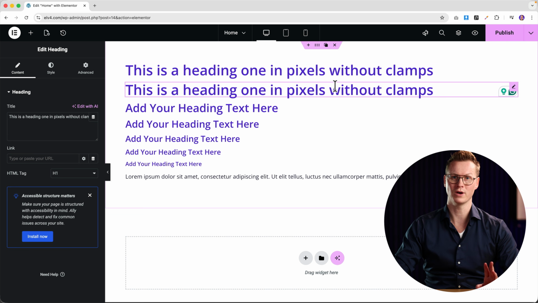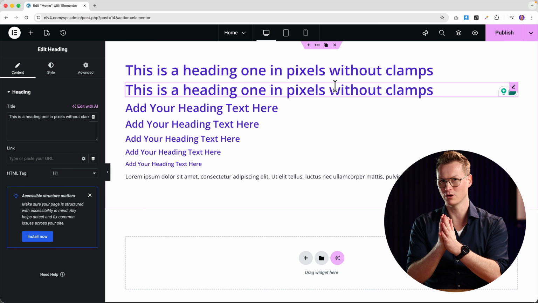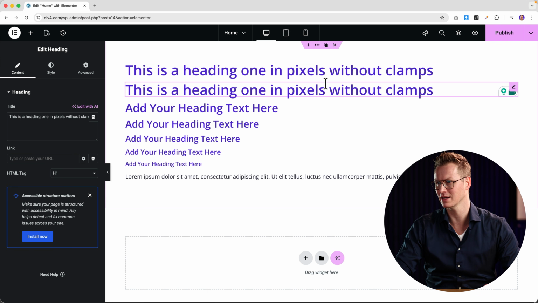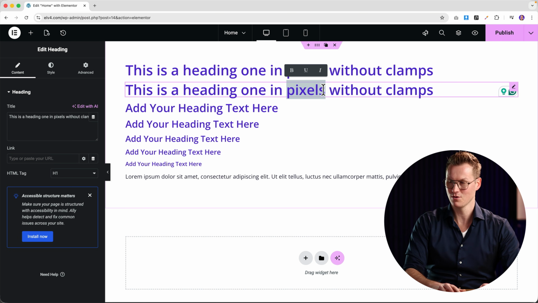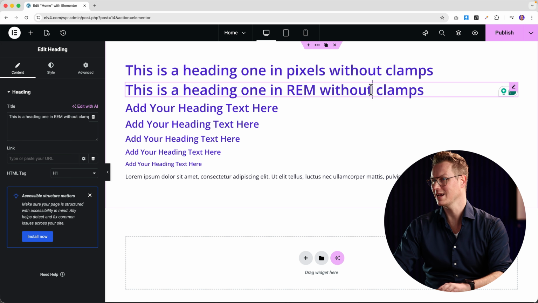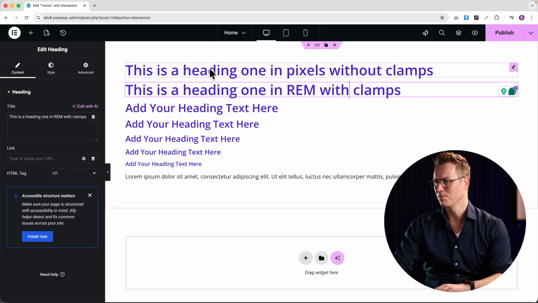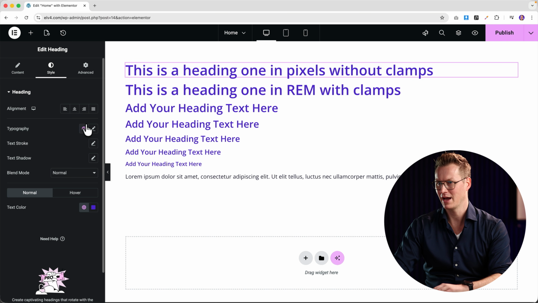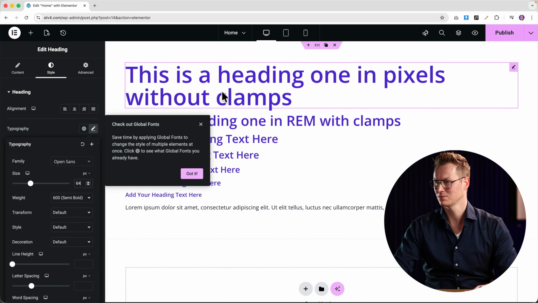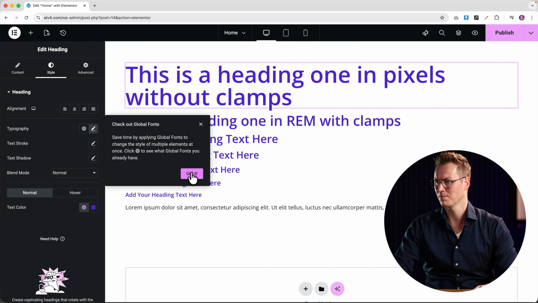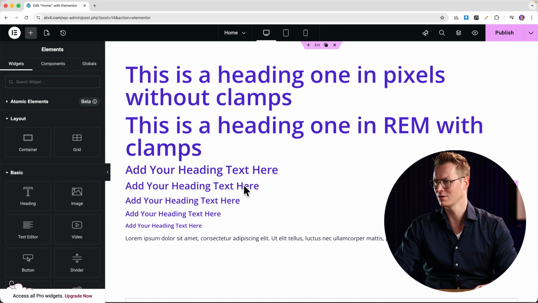Normally you should not have 2 H1s, only one, so Google knows, hey, this is the most important title of your website. So this will be a heading 1 in REM with clamps. Over here at the style, I can say that this should be 64 pixels. I copy the style, I paste the style over here.